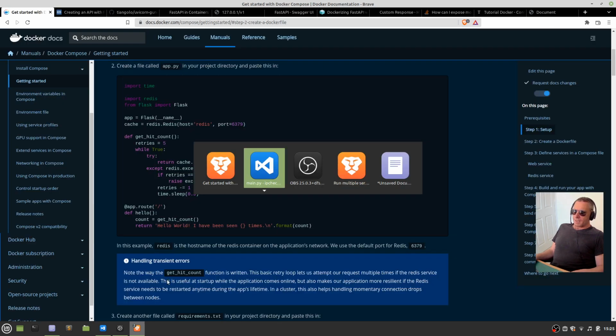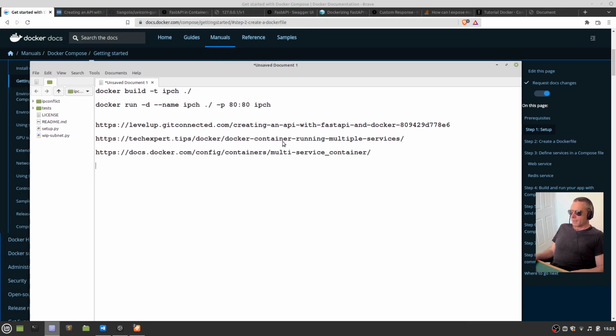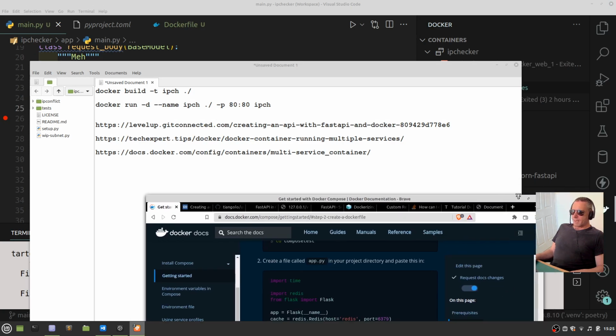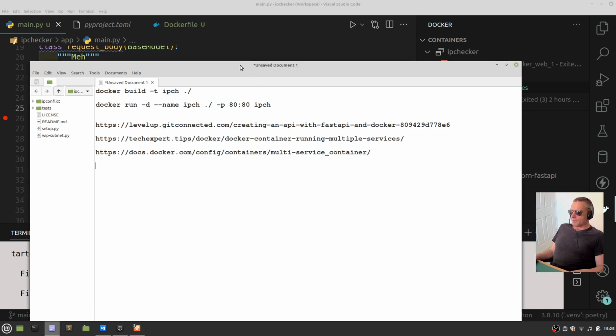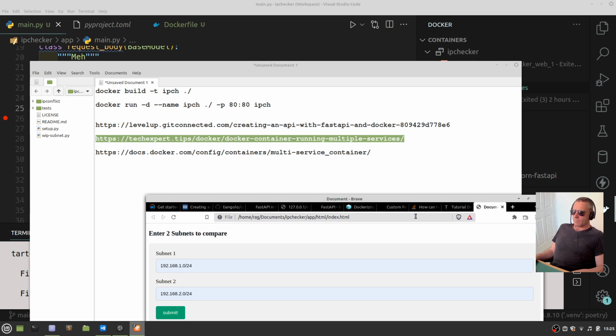So let me just bring up the links. I'm going to put these links in the description. Sorry, I keep doing that thing in Linux. You can keep something always on top, and it's really useful, but sometimes it catches you out. Docker container running multiple services. Is that the one I just showed you? We'll soon find out.